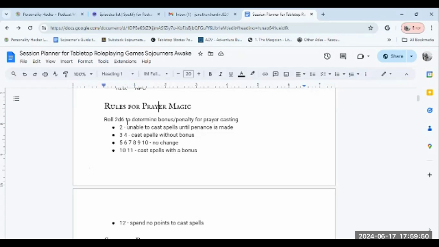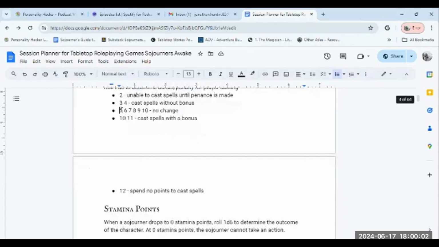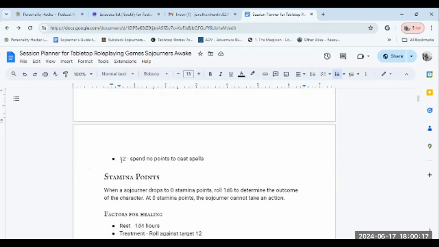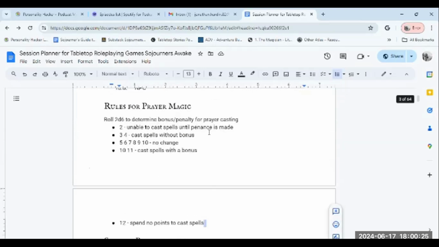For example, if you roll a 2, it may mean that you did something to offend the patron, and so you're unable to cast spells until some sort of penance is made, until you make up and get back on good terms with your god. If you roll a 5, 6, 7, 8, 9, 10, it means everything's good, no change. 3 and 4, you can cast spells without your spellcasting bonus, so straight 0. If you have a 10 or 11, you can cast spells with an added bonus. That's kind of cool. I like number 12. If you roll a 12 on 2d6, very rare, you can spend no points to cast spells for that entire day.